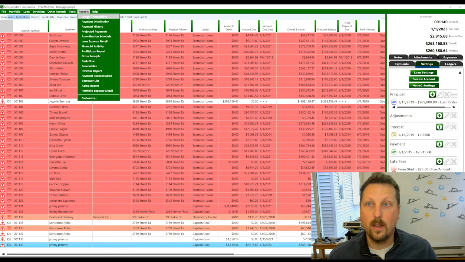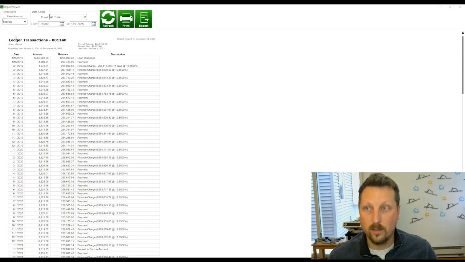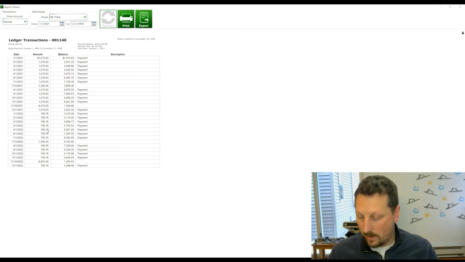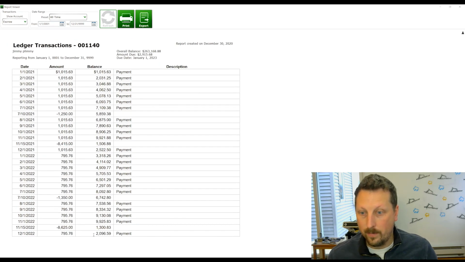And if we want to verify that number, we can go to our ledger transactions report and look at the escrow account directly, and we'll see that here we are at the end of December of 2022. We have 2,096 in the account. So we see the balance comes down a little bit from this 2,500 to the 2,000.